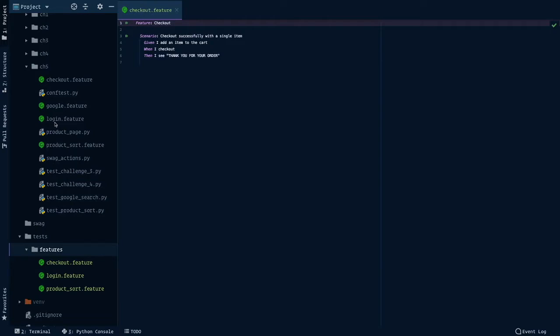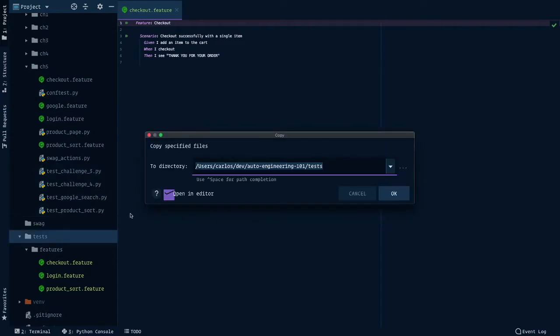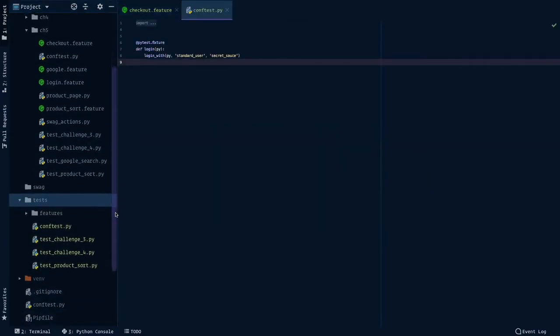All right, now let's copy the relevant test files and conftest.py and paste them under our test package. So conftest.py, we want test challenge 3, test challenge 4, test challenge 5, and test product sort.py. So copy these, select the tests package, and paste them in there. There we go.